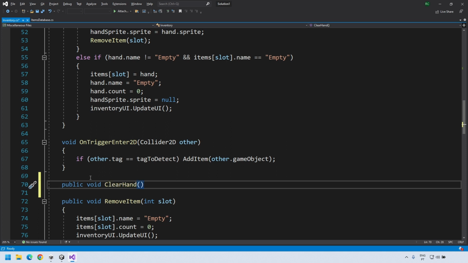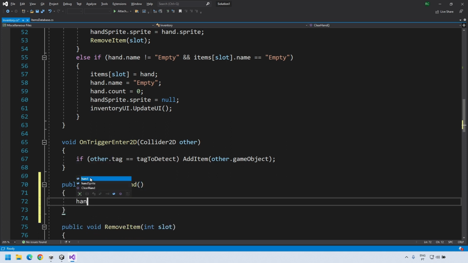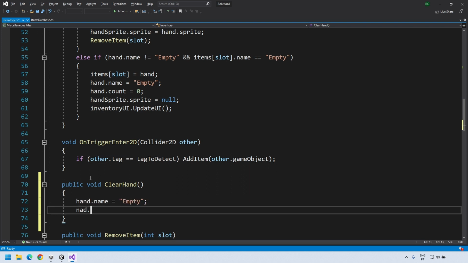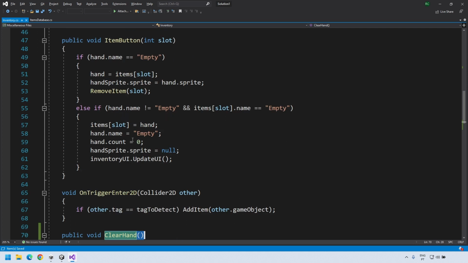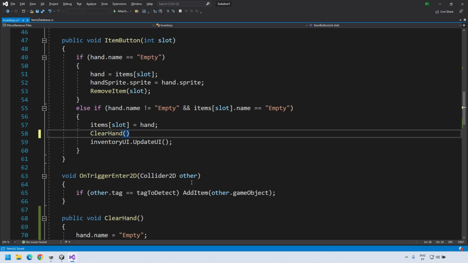Public void ClearHand, hand.name equals empty, hand.count equals 0. Once we have this, we can also use it inside the script, so let's quickly call it instead of repeating the code. Here, where we put the item in the inventory, we clear the hand, delete all these lines and just write ClearHand, open close parenthesis, semicolon.